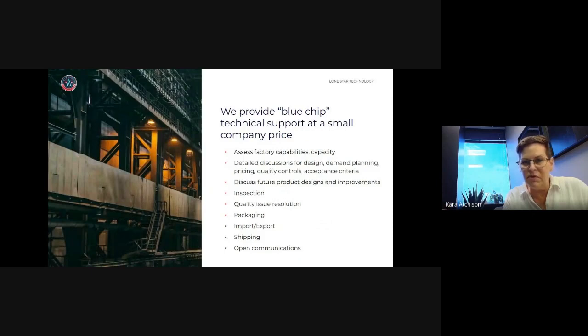The things that I've learned at companies like Texas Instruments, I've packaged it to help smaller companies benefit from that, going in, assessing factories, having discussions with them for acceptance criteria, planning, pricing, quality issues, inspections, packaging, shipping. Now, we're actually doing a lot of import and export and shipping these days. That's a new skill that we've added over this past couple of years.